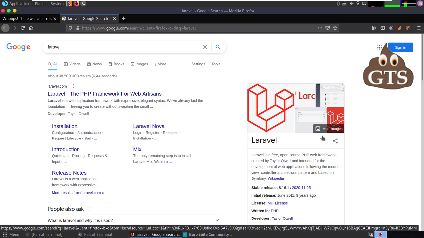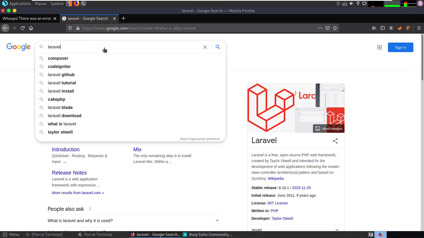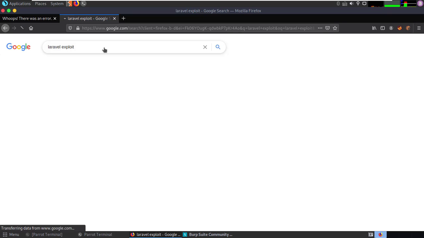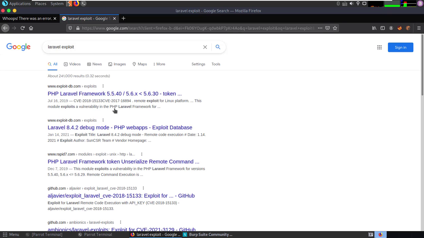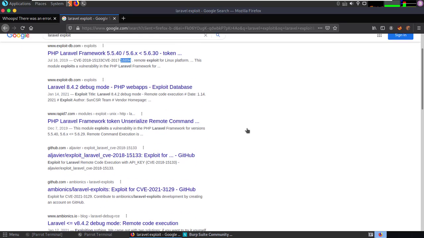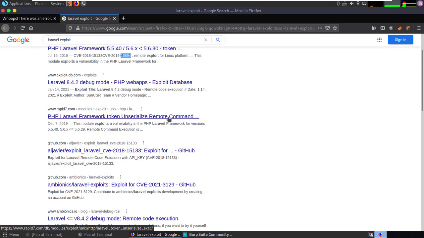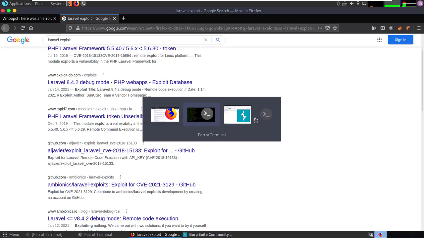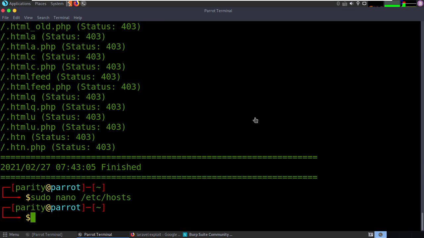Laravel is a PHP framework. It's always handy to try this exploit, and there are some out there. There's one on debug mode that just came out not too long ago, but for our purposes, we're really looking at this Unserialize, 2018-15133. It also ties back to 2017-16894, and that is a token unserialized remote command. And if you really look into it, you're going to find out that it has a Metasploit module.